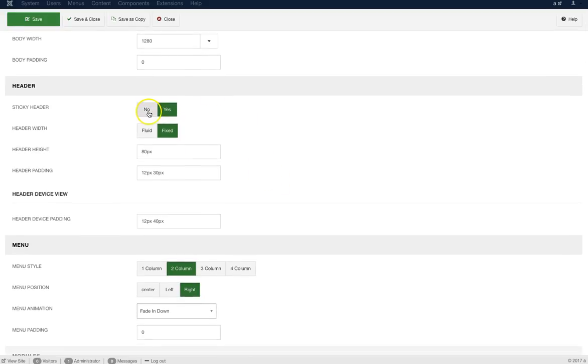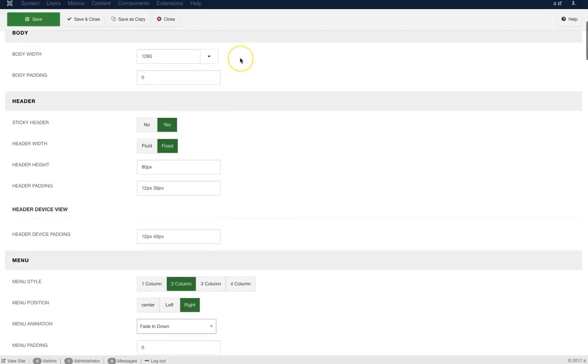Next is your header. Your header option, you can have a sticky header that will remain at the top while you scroll, or no sticky header. Next you have a fixed width or a fluid width. This is where the body width comes in. The width of the website is 1280.